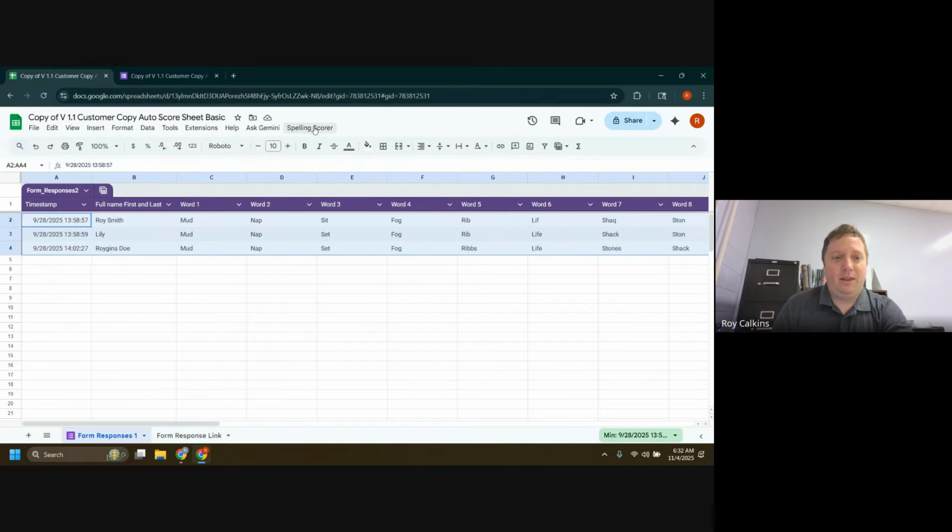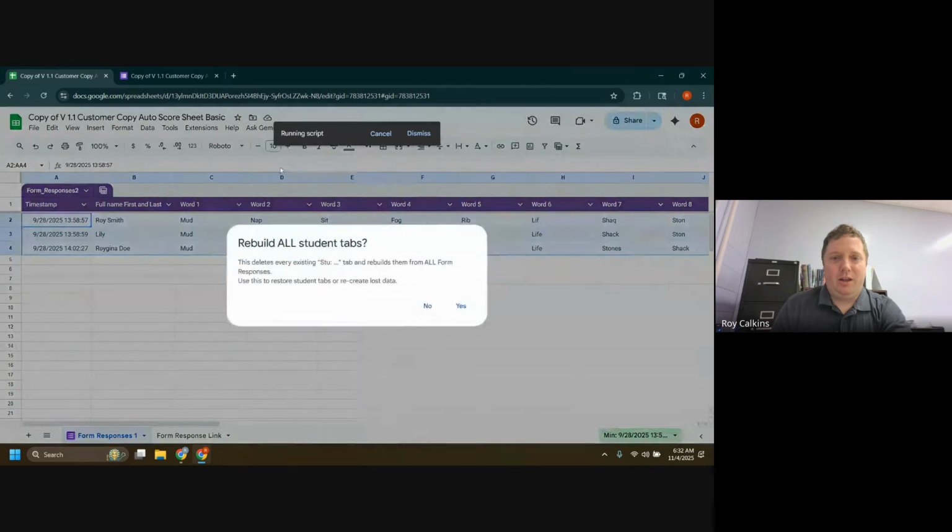Now, the important thing that makes this different is number one, unlike some simple calculators, you don't have to put these in by hand. These will automatically populate as soon as your students click the submit button. Secondly, we can just click this button, score all the responses. Now it will run the script.